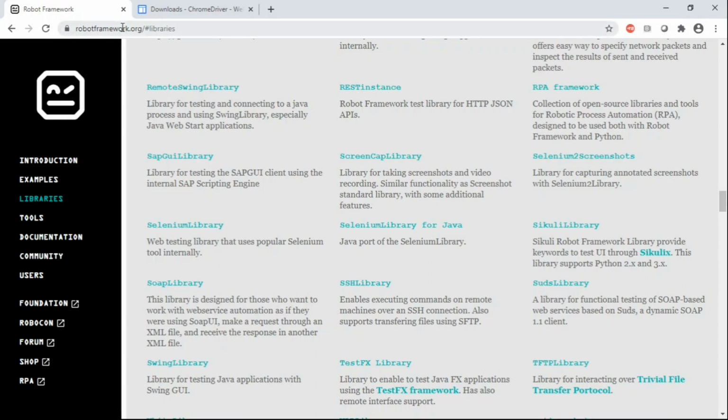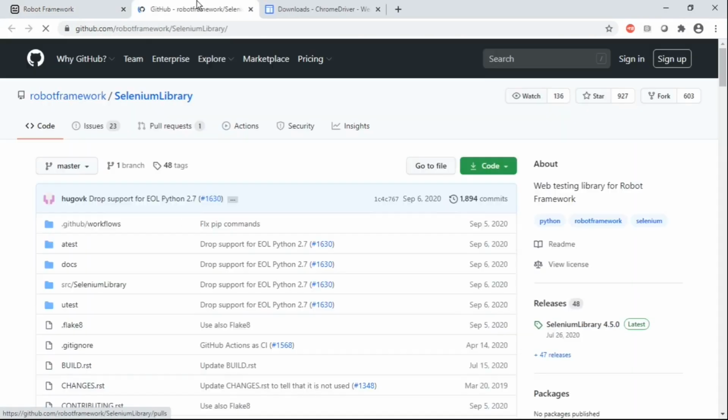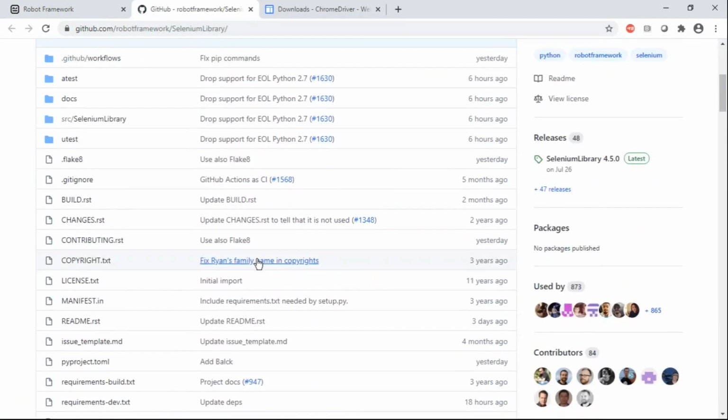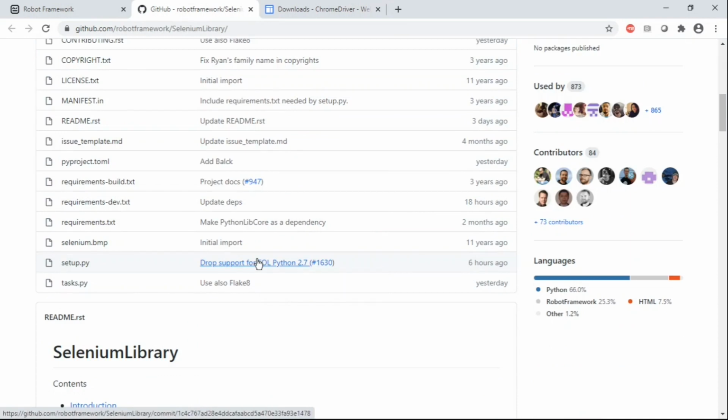I am going to the robotframework.org. Just click on the Selenium library. Either you can go through this way to the GitHub, or also you can go to the pypi.org. That is the Python package installer website. You can search how we search the robot framework library. Similarly, you can search and install the latest version. Both are going to be same.